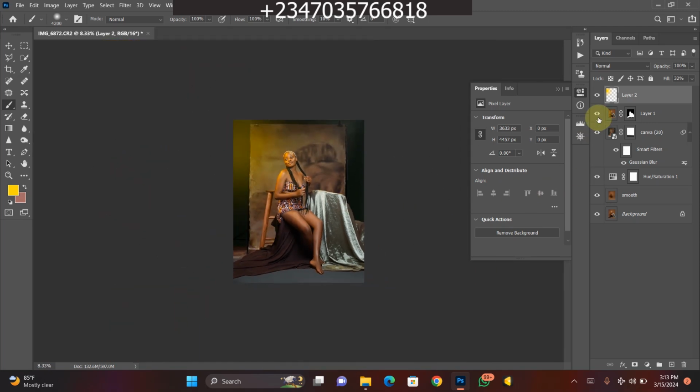All I just need to do is first add a vignette to my picture. Just click on the marquee tool. I'll hold down my shift key and I'm going to circle my subject like this. I'll drag it to the middle. I'm going to invert my selection by clicking Ctrl Shift and I.